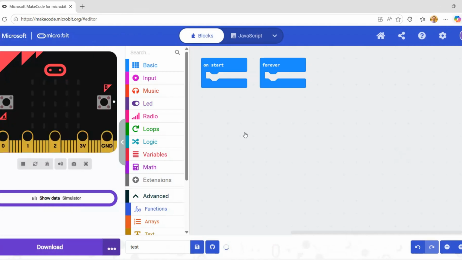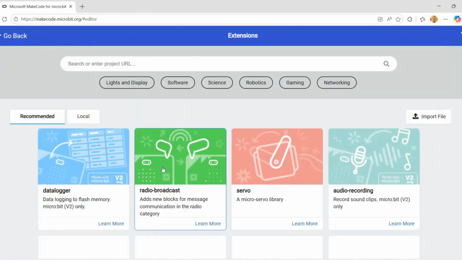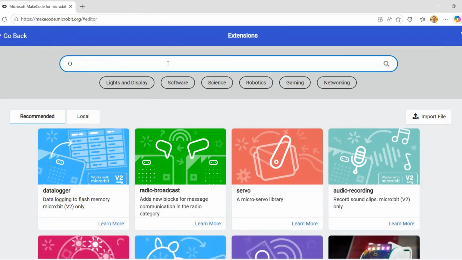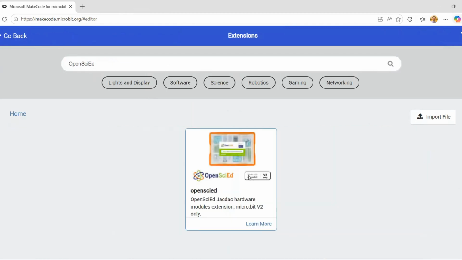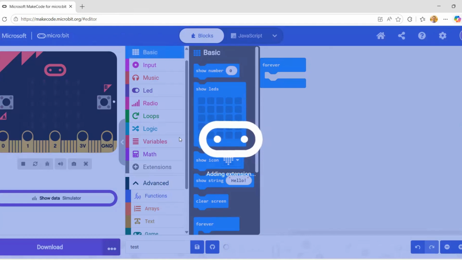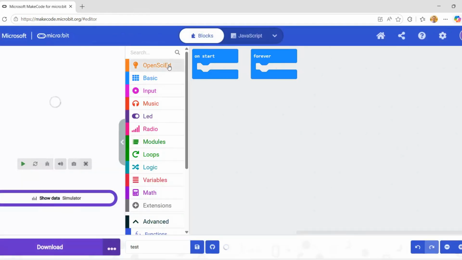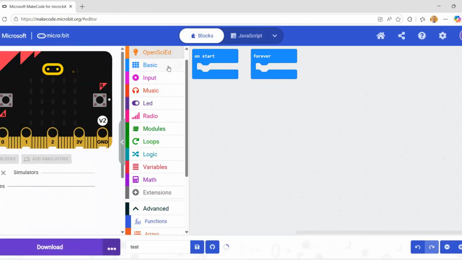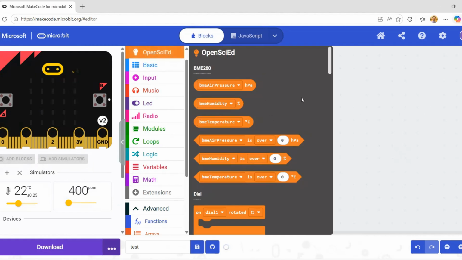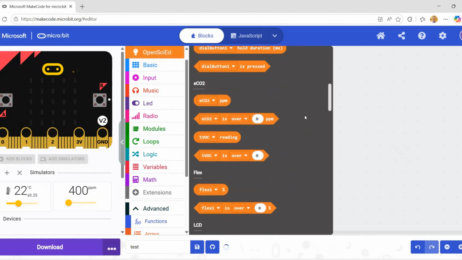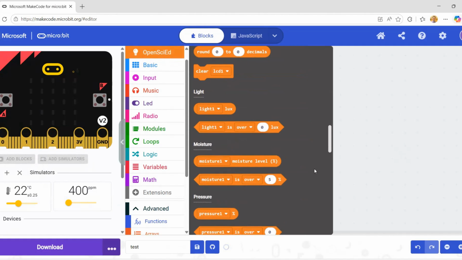And when we open it, it looks like any other window, but we want to go to extensions. We'll search OpenSciEd and select that. What this is going to do is, at the top of our drawers here, it will give us one that is specific to OpenSciEd. So this includes blocks that are specific to all the sensors that we use in the OpenSciEd program, as well as some other sensors.